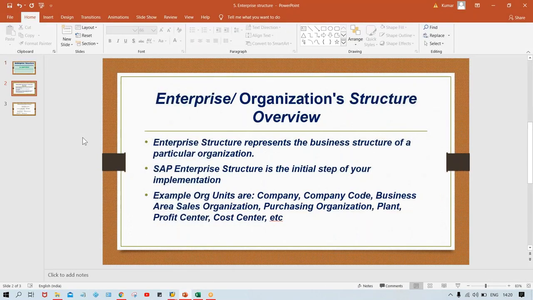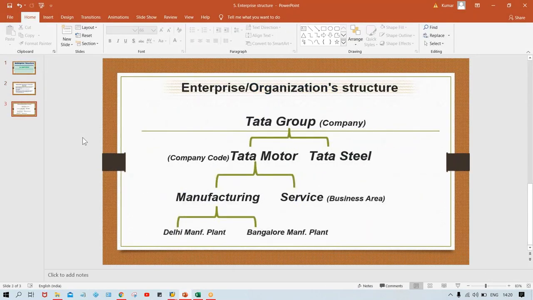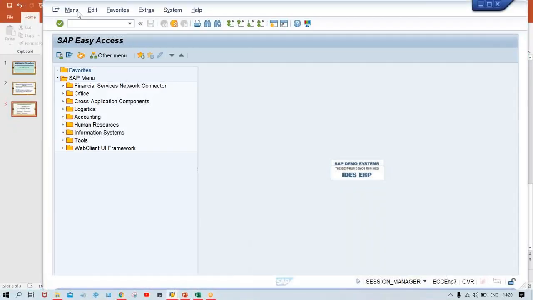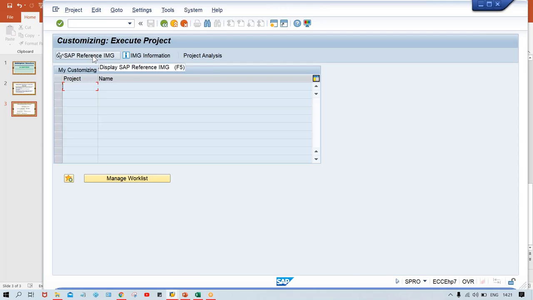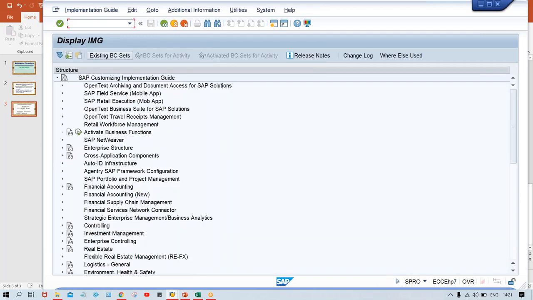First of all, what we are going to set up is Tata Group into SAP. Tata Group is going to be set up as a company. A group company is called a company in SAP language. How is it going to be done? If you have to use the path, first of all, this is called the command box. Here you are going to give a command like SPRO, press enter, and then you need to click on SAP Reference IMG.